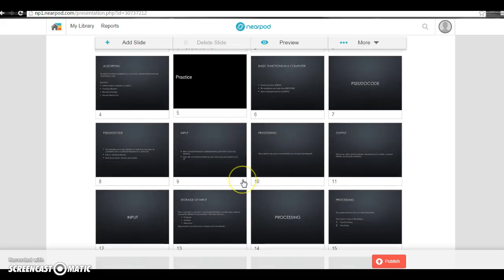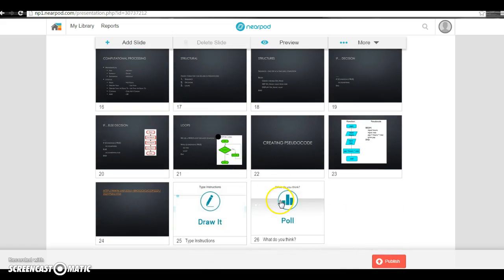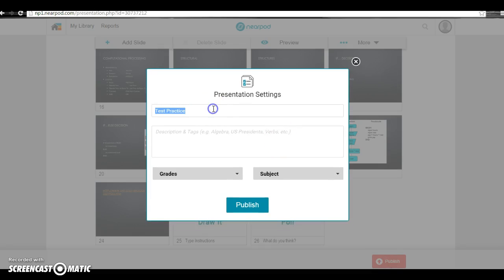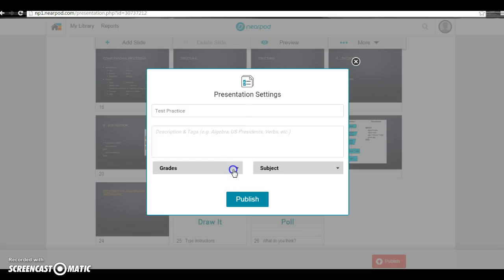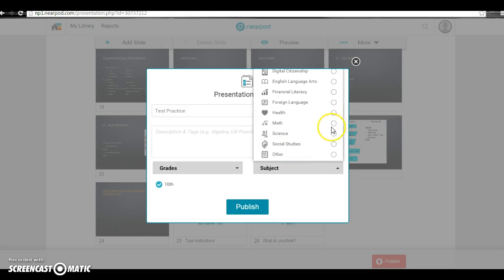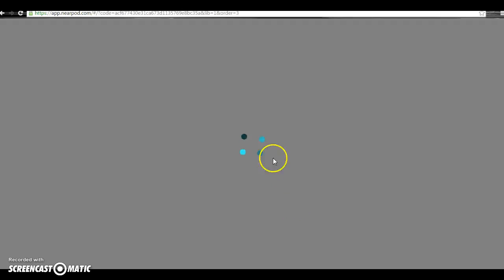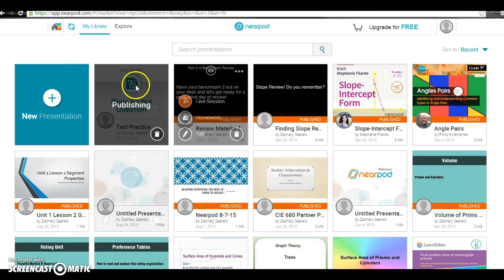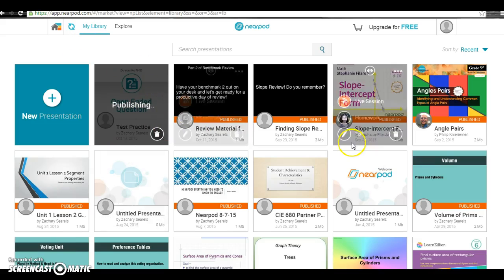And once you feel good about it and you've created the Nearpod you like, you just go down to Publish, and you'll have to give it a title. You can give it a description if you like. The grades, you can just select from subjects. You can just choose whatever your subject is. If you pick other, that's fine. And then you hit publish. And then it transfers it into your library, and there it will be forever.